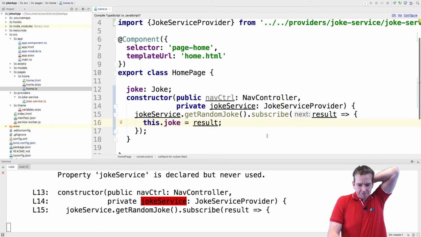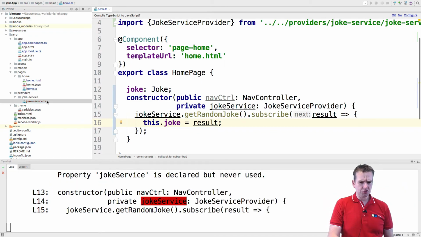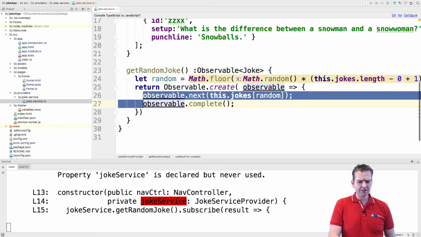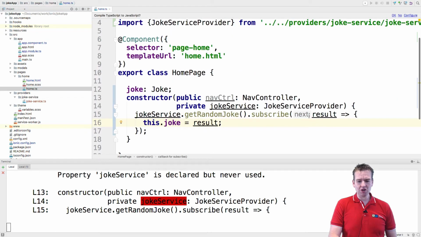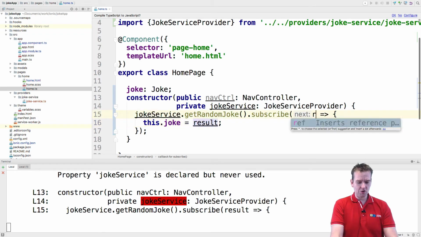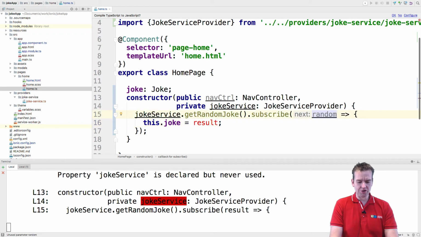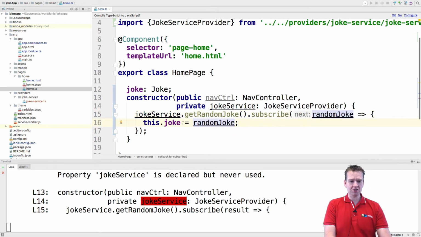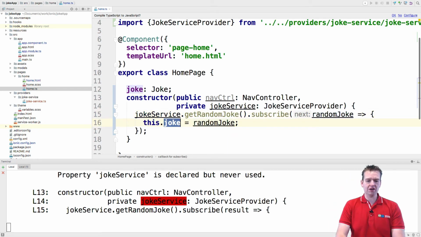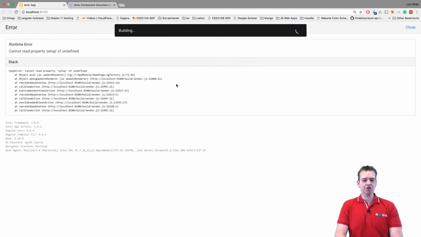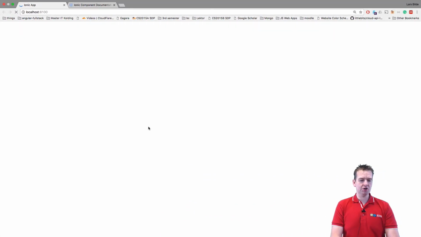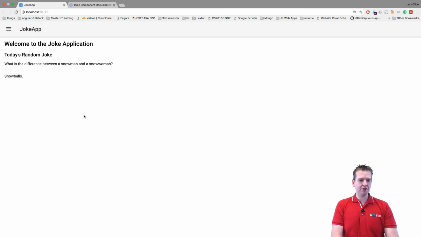Let's have a look at the joke service again, because here we're saying the next is going to be a random joke. And here we're saying the random joke is going to come in here now. Let's call it random joke just to make it even easier for you to see the same thing right here. The random joke is going to be the joke that we're putting in here, and we're going to present it in our UI, hopefully, if it doesn't explode. And there we go. Now we have a random joke.